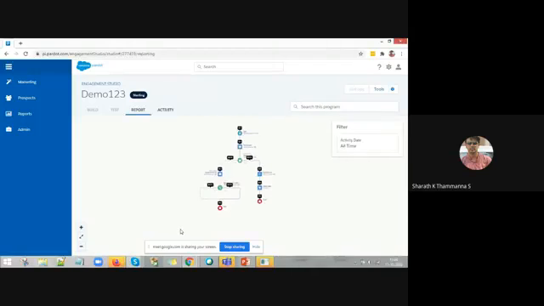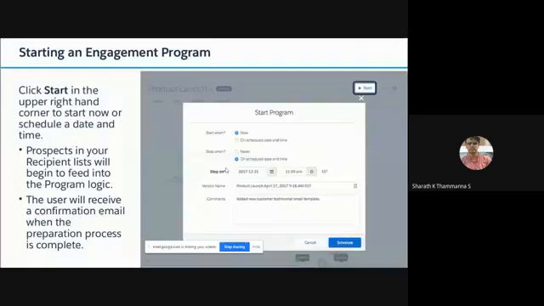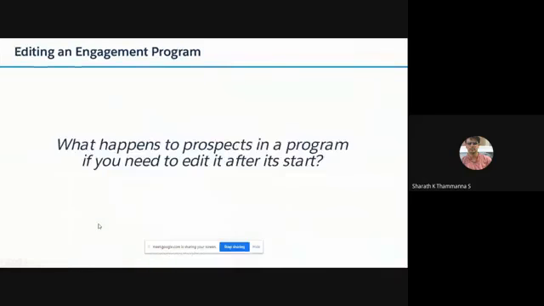Now the program is started. Starting an engagement program, it clicks Start in the upper right hand. You have an option like Start, where prospects in your recipient list will begin to feed into your programming logic. The user will receive a confirmation email when the preparation process is complete.